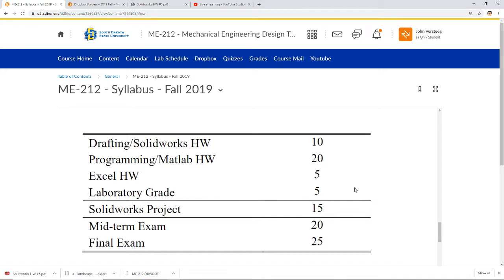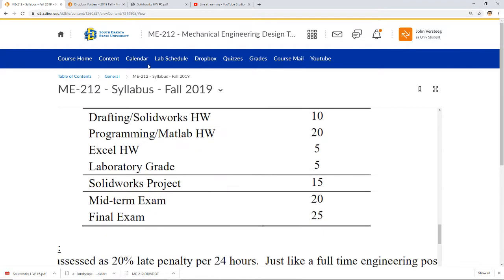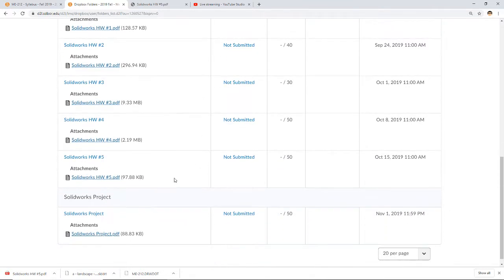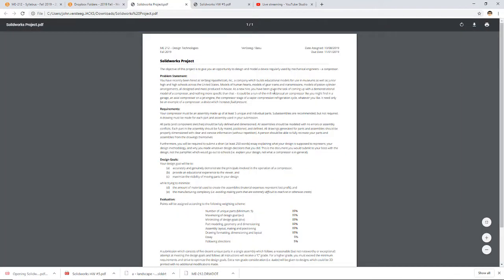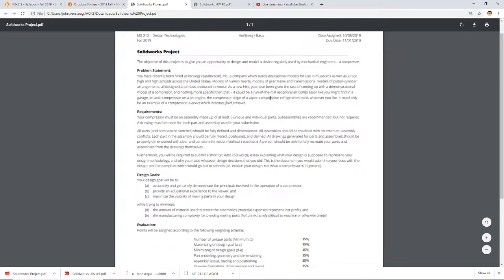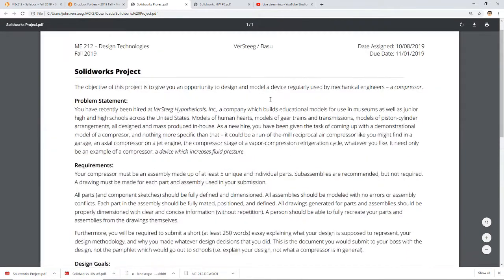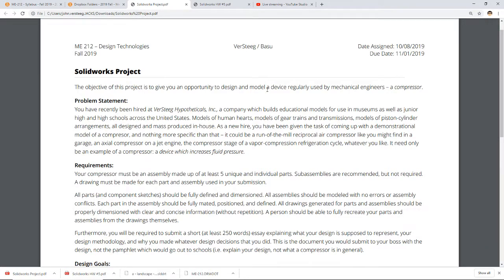So I don't think SolidWorks works very well as a traditional exam format. So instead of an exam, your midterm grade for SolidWorks is a project. Your project is assigned today and is due in a little bit over 3 weeks. Under SolidWorks project, under the Dropbox, you can see my list of requirements. Your goal is as follows. I want you to create a compressor. That's pretty much all the specifications that I give you.